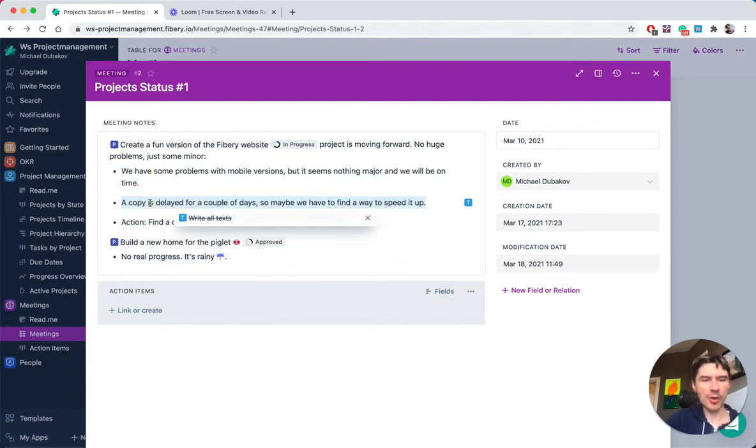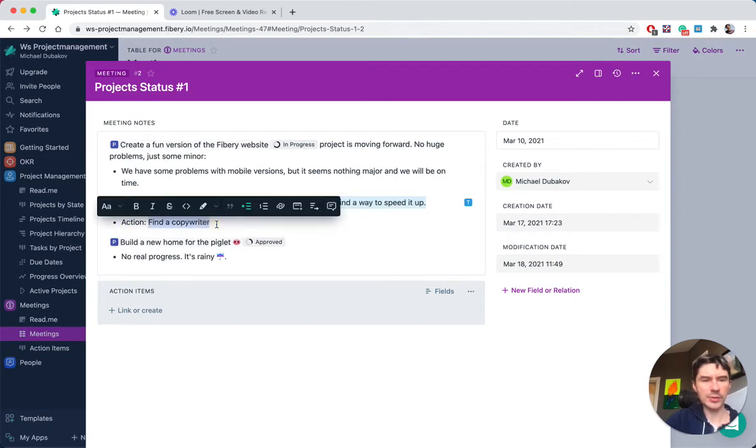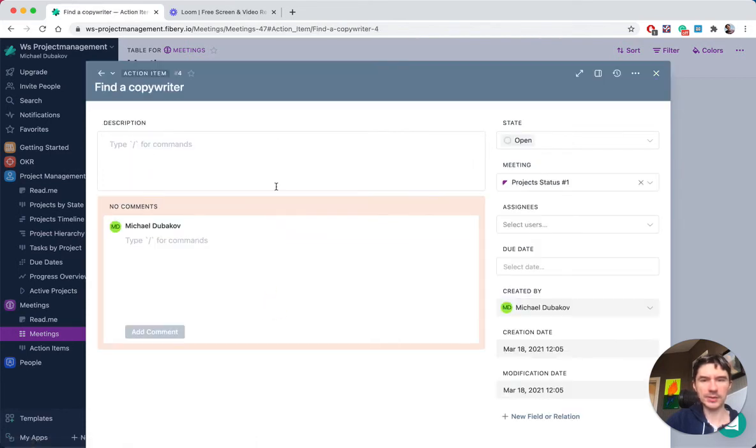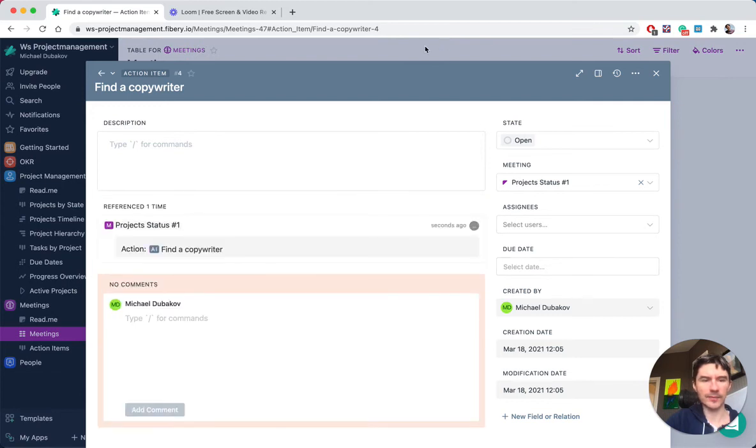So we have a problem with write all text task, and our action is find a copywriter, so we can quickly create an action item right from here. Let's do that. And you see the action item just appeared here. You can open it and assign it to some person, set some due date, and so on.